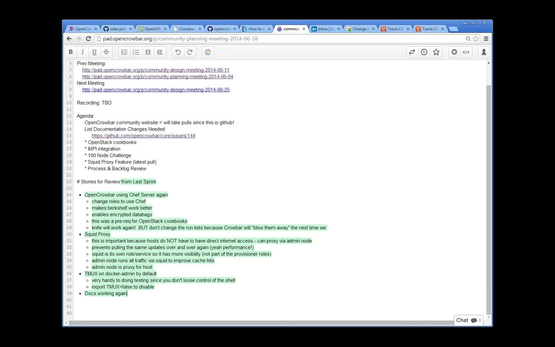The other thing is there's a pull in there with docs working again. That was held off until I got BDD passing to 100%. Yay. Again.